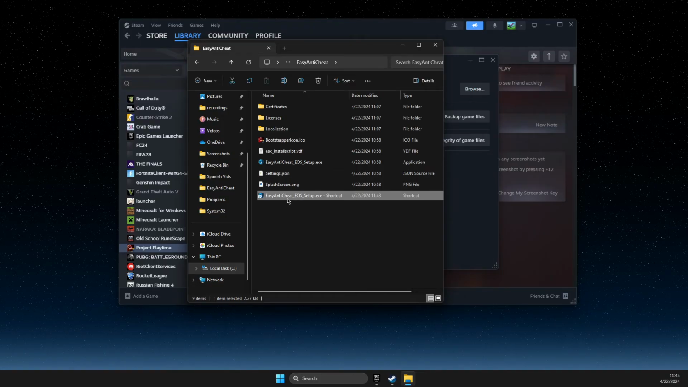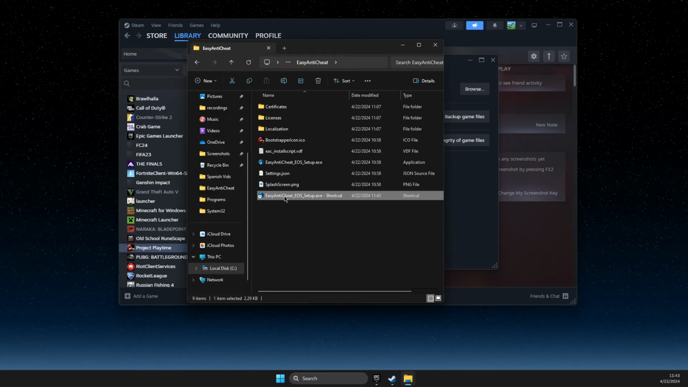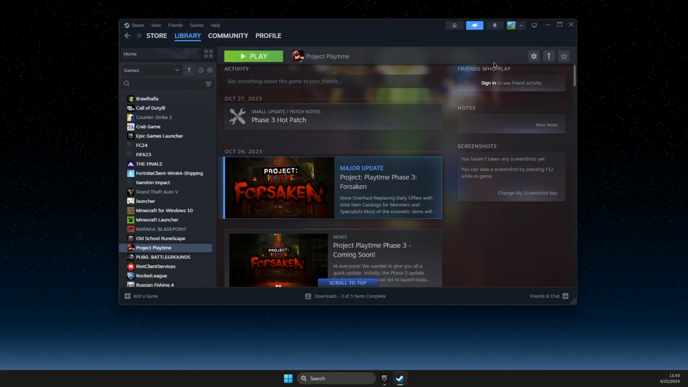And then you just need to right click again, go to properties, go to shortcut, and on target on the end here, you need to put space and then write repair. Repair, apply, okay, and run Easy Anti-Cheat. Then you should get a black screen for maybe half a second. So just restart the Steam, run the game, and your game should work.